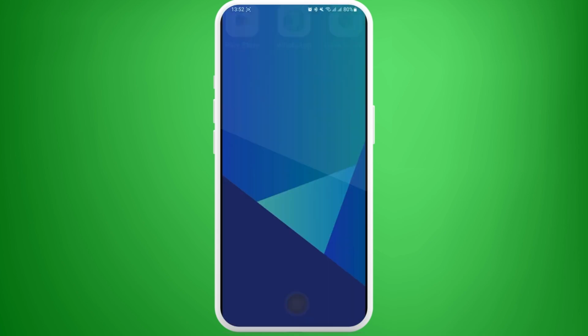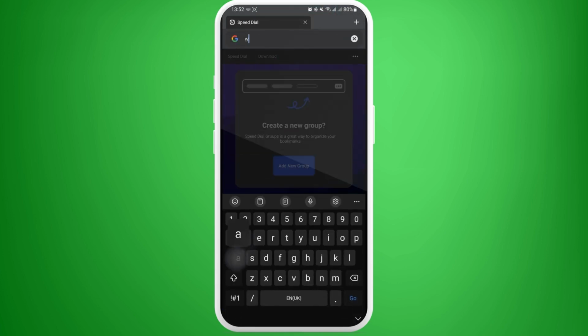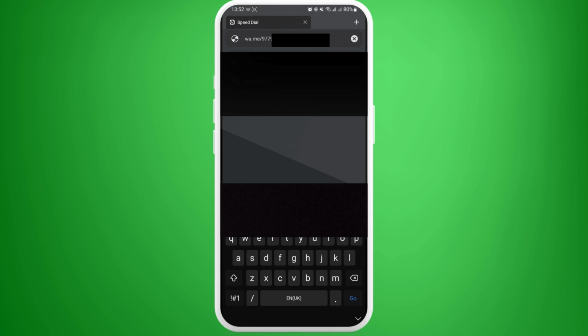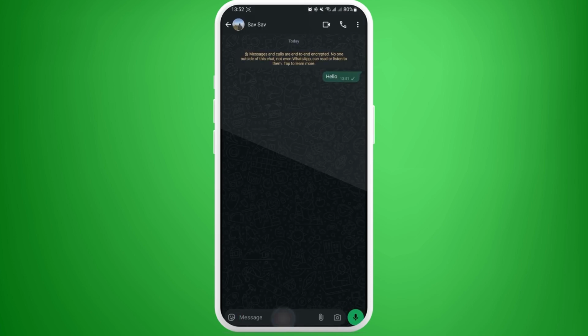But there's another way to do this and it's super easy. You can also use your browser to message someone on WhatsApp without saving their contact. Just open your browser and type in this URL wa.me/ followed by the phone number including the country code. Here 977 is the country code and the remaining part is the contact number. Then tap on continue to chat.